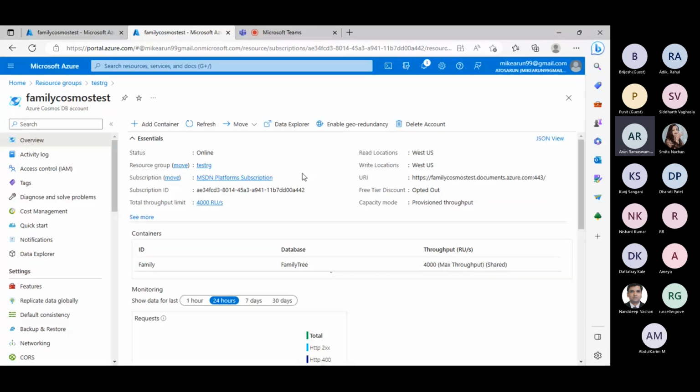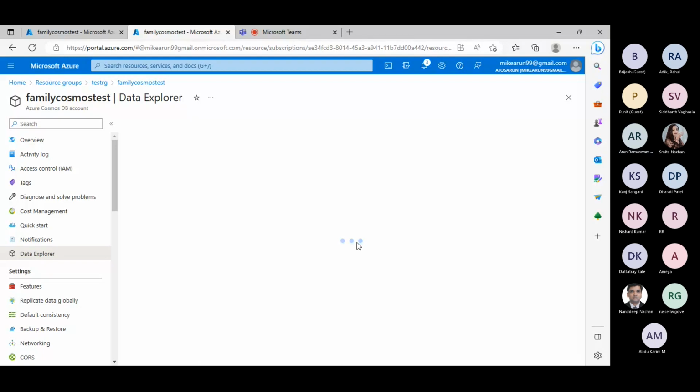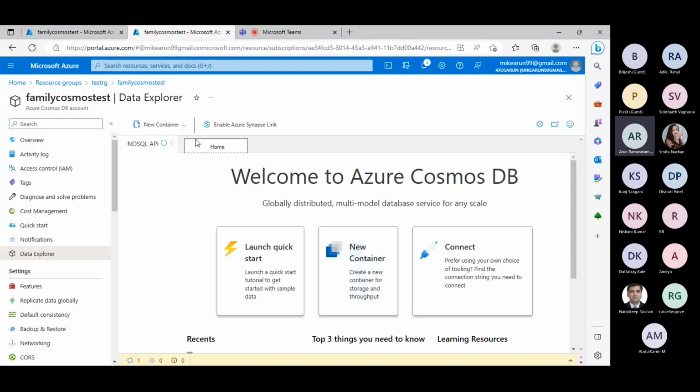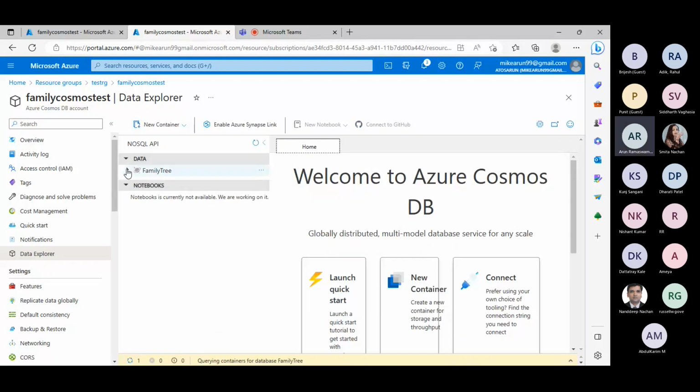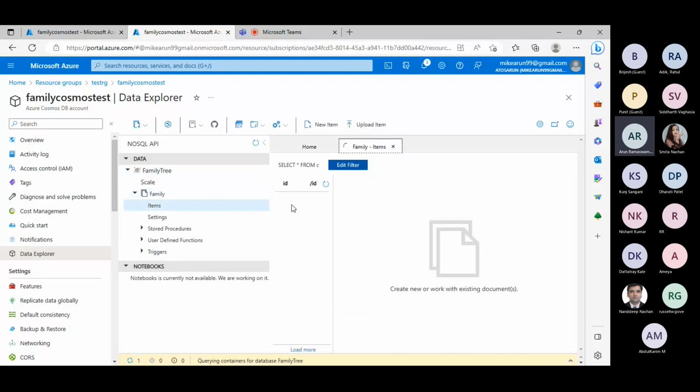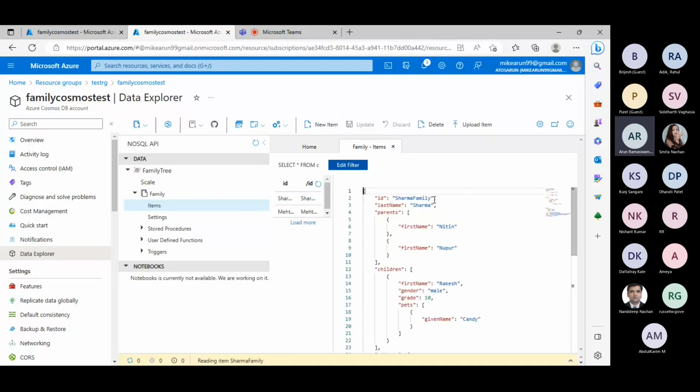Okay. Now I have created this container. Let me go here. Okay. So I already have a family tree here. And I have inserted a couple of entries here. So this will basically show me the Sharma family.